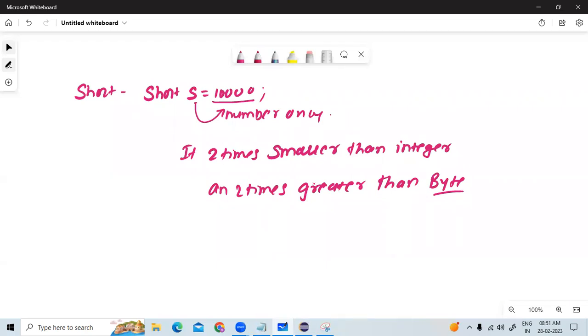After that, int. It's a 32-bit signed 2's complement. So don't pay attention towards this 2's complement, not necessary. Though no one will ask you regarding this. Just keep it in your mind.